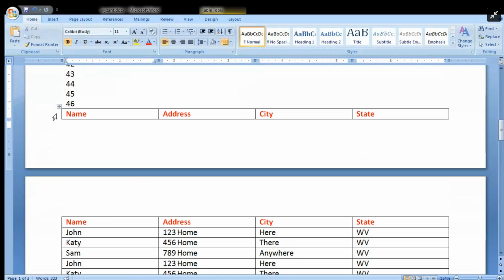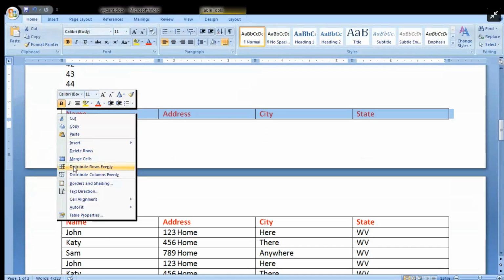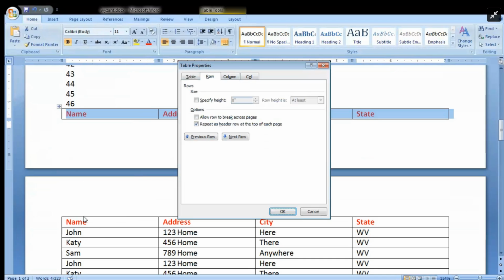So let's take a look at the first row of the table. I'm going to select the first row, right click and hit properties. And it says, okay, clearly this first row is the header row, and it's going to repeat at the top of the first page. But what's curious is it says do not allow, because there's no check, do not allow this row to break across. But it is breaking across.